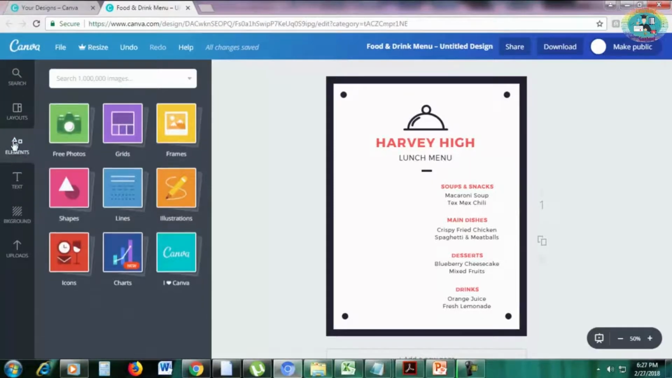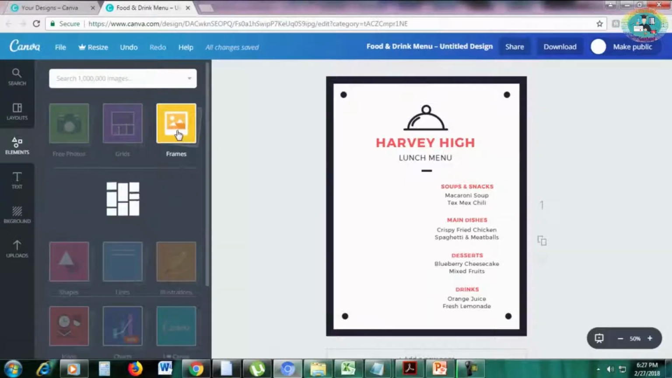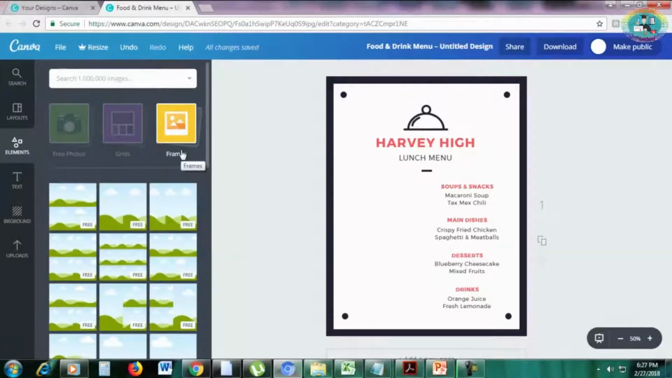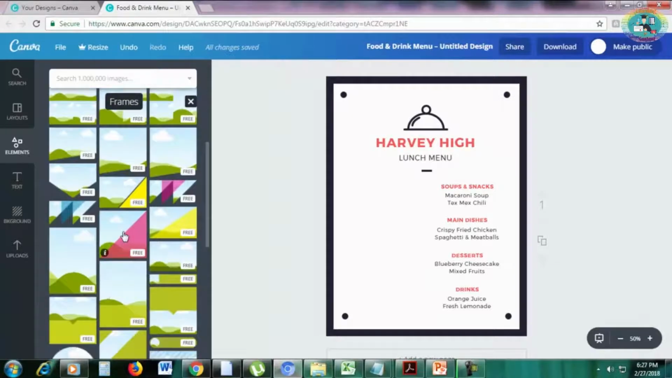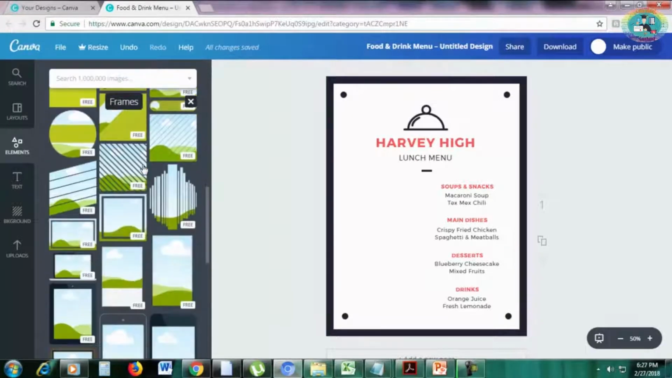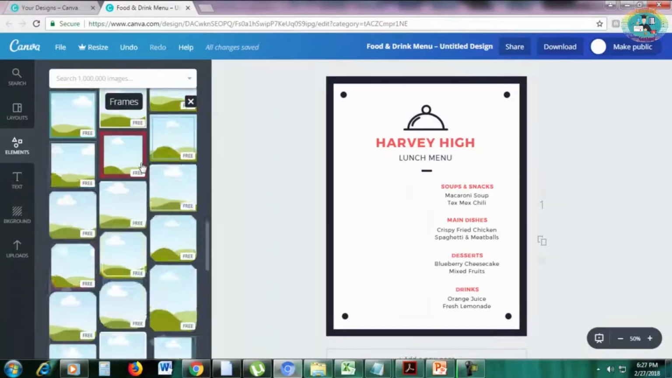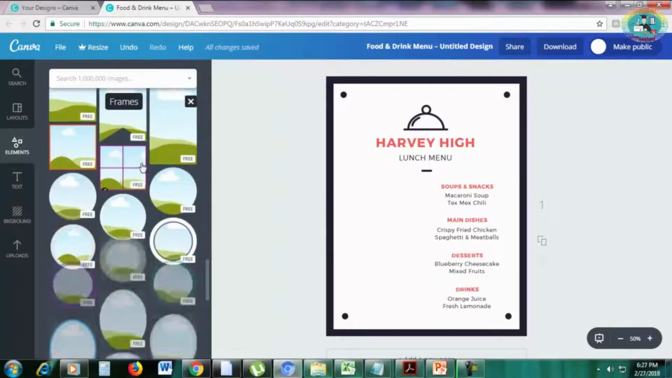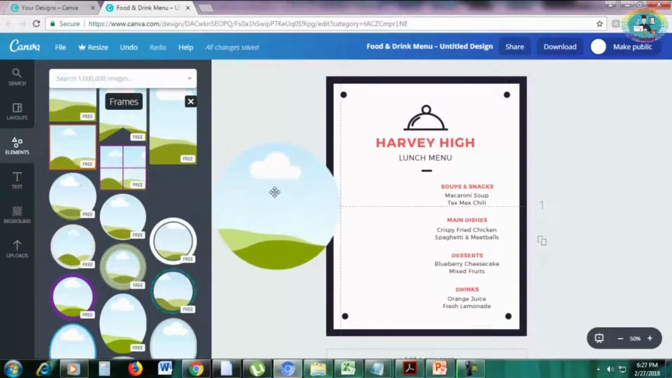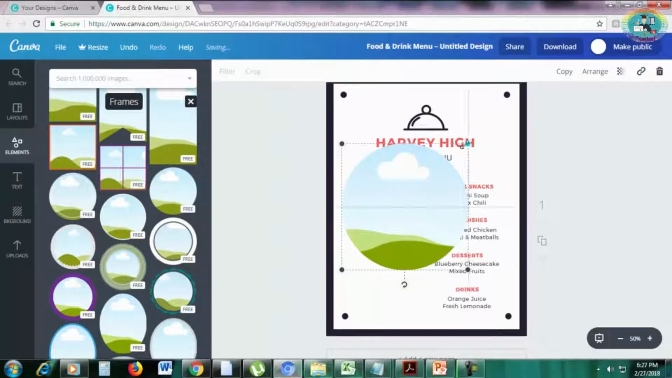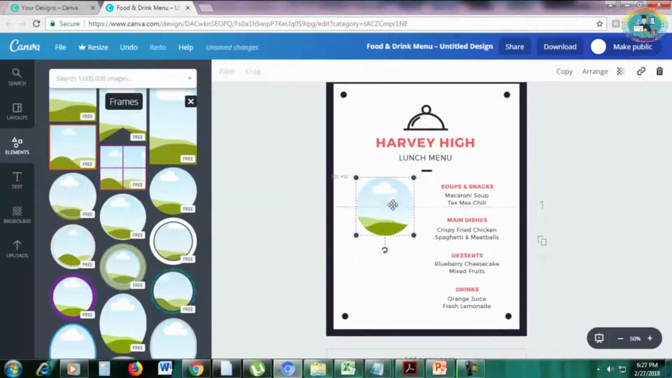Click elements and then click frames. So we will not just be adding a photo, we will be adding a frame. Here are the different designs of the frames. Let me scroll down because I want a circular frame. Let me drag this frame. Let's make this smaller, and I want to copy this frame, so just click copy.